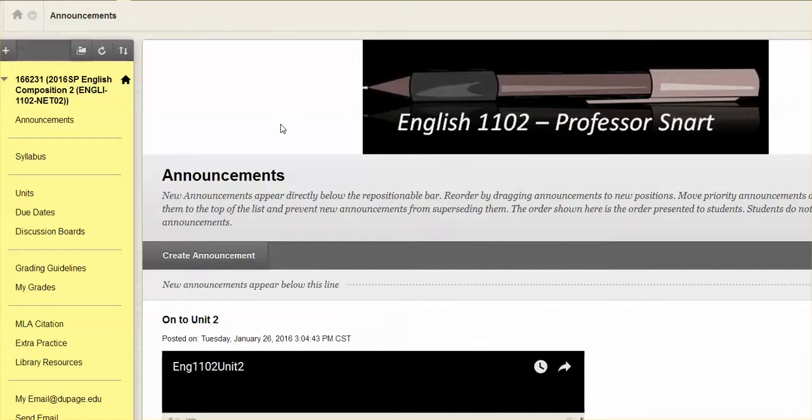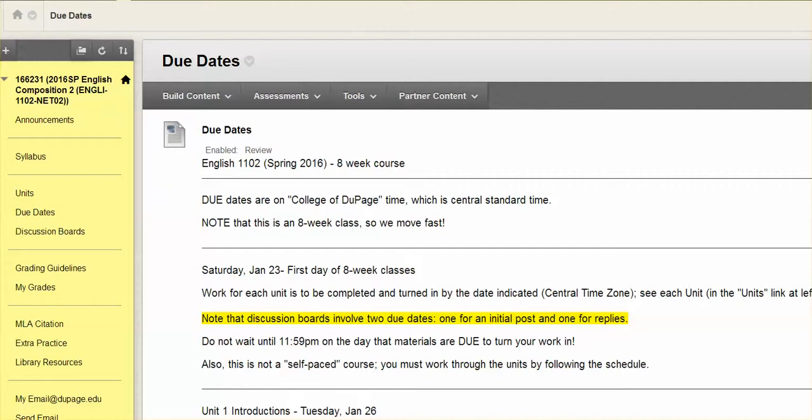So we are getting into Unit 3, which I'll talk about in a second, but just a couple of, I suppose, more general comments before we get to that. First of all, we'll look at our due dates here. You're probably already getting a sense of how quickly we move.